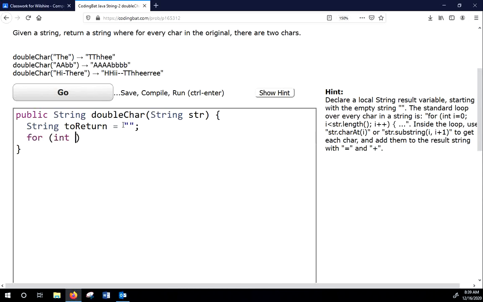So for int i equals 0, i less than str.length(). With strings, you get the length, the number of letters in it, by saying .length with parentheses. Now remember that whatever the length of the string is, the last letter's index is actually one less than that. So that's why I say i strictly less than str.length(). Then i plus plus.